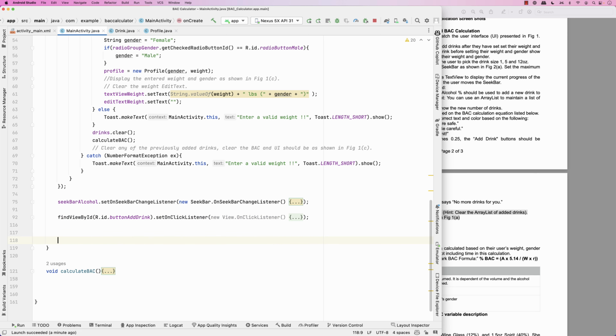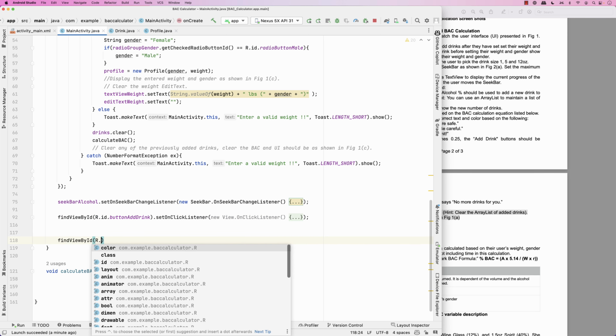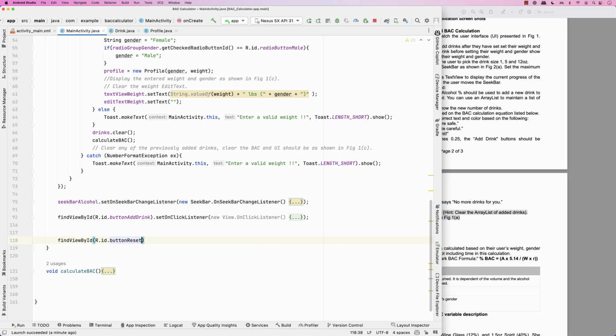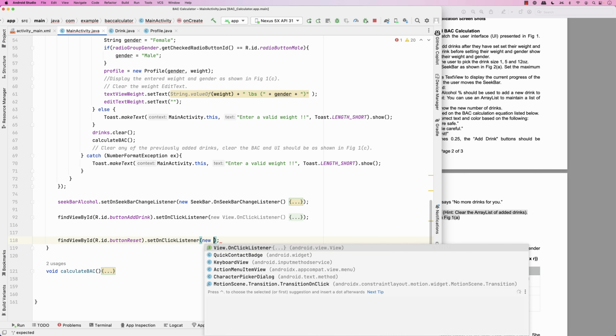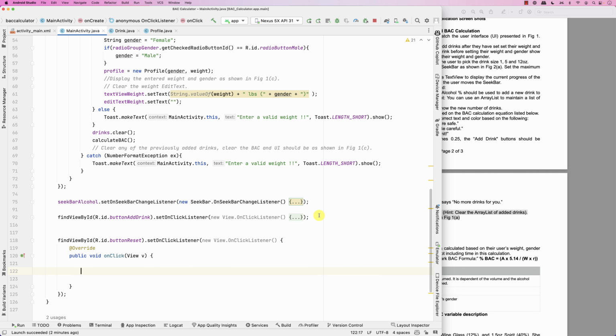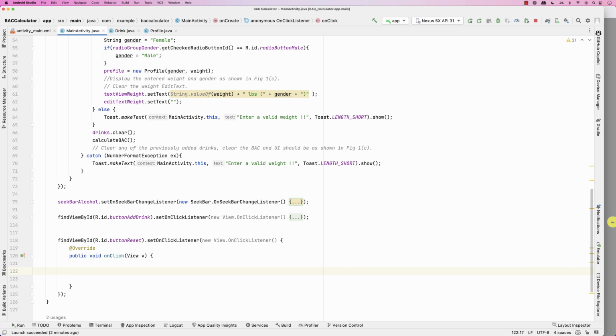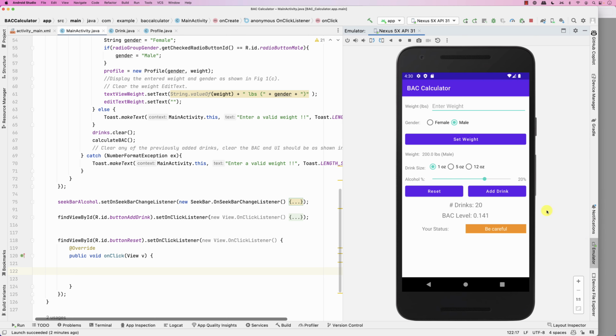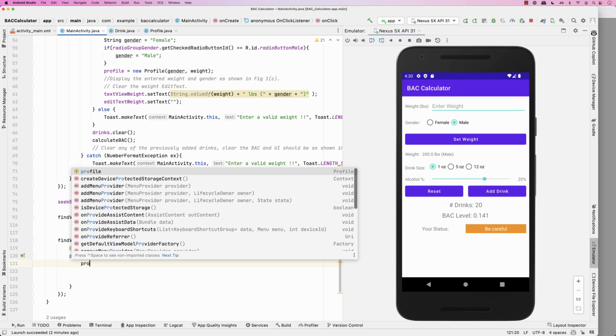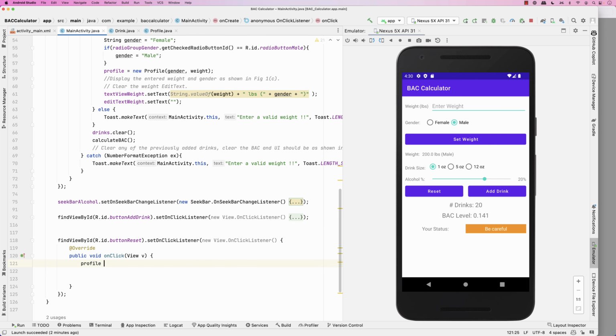Now when we click the reset button, findViewById, R.id.reset, dot setOnClickListener, new OnClickListener. So basically, if you look at the app, where is the emulator? So we look at the emulator. I need to clear up this weight. So the profile equals null. I'm going to set the profile to be equal to null, right?